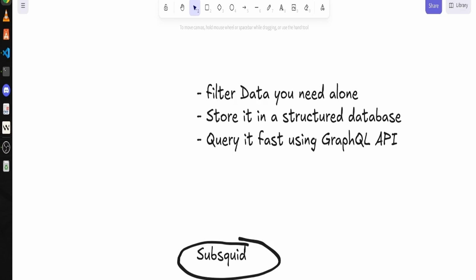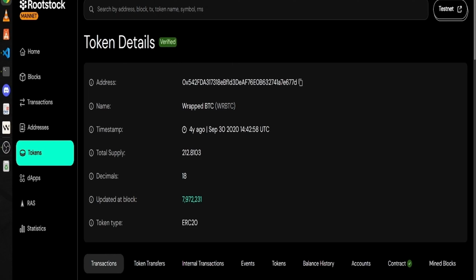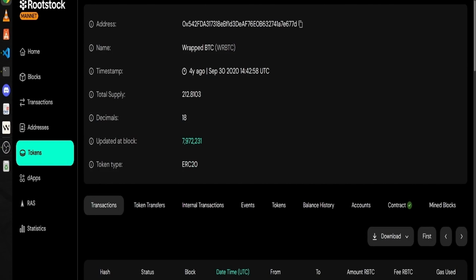on Rootstock using Subsquid. The example that we're going to be using is an ERC20 token launched on Rootstock mainnet, which is our wrapped RBTC. And this is it right here, our wrapped RBTC token. This is mostly used for staking. If you are familiar with the Rootstock mainnet, you should know the wrapped RBTC token, and we are going to be indexing this to track our transfer events.